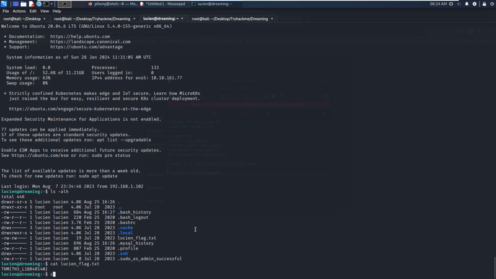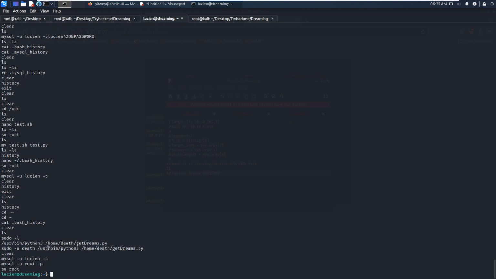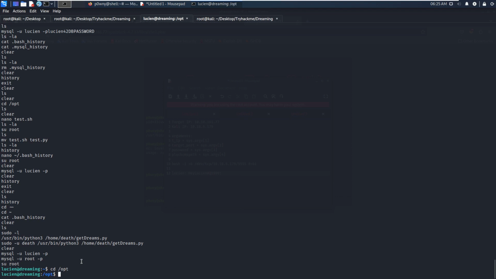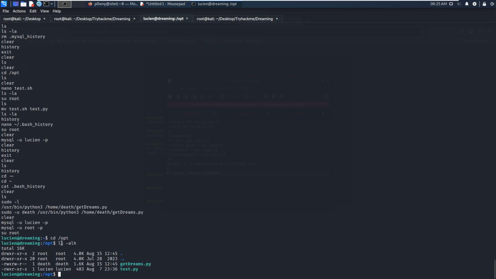So now we can navigate to the home. Yeah, maybe first of all, we can get out the history. Yeah, we can run sudo with this user and can run this get streams. Also, I think we have already noticed that under the opt directory there are two Python scripts. This one, we have already utilized to get the shell of Lucen. And this one, the file name is the same as this one.